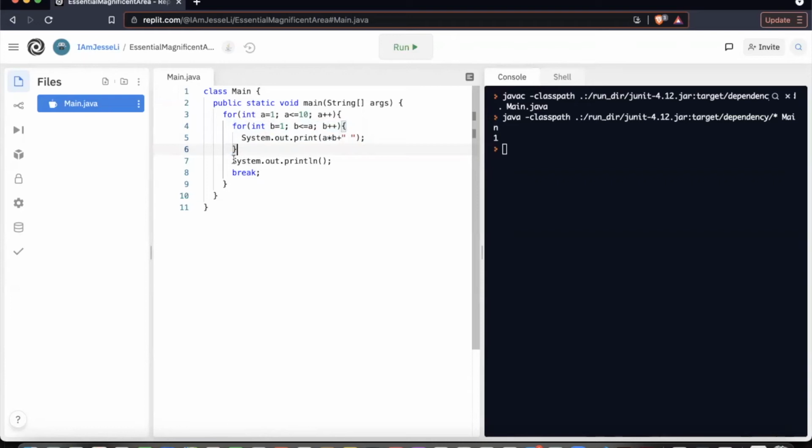All right, and then we start a new line and then break. So break makes us exit the current for loop. And the current for loop that we're in right now is this one right over here. So we exit this for loop. So that means that our code is finished immediately after we print out 1.